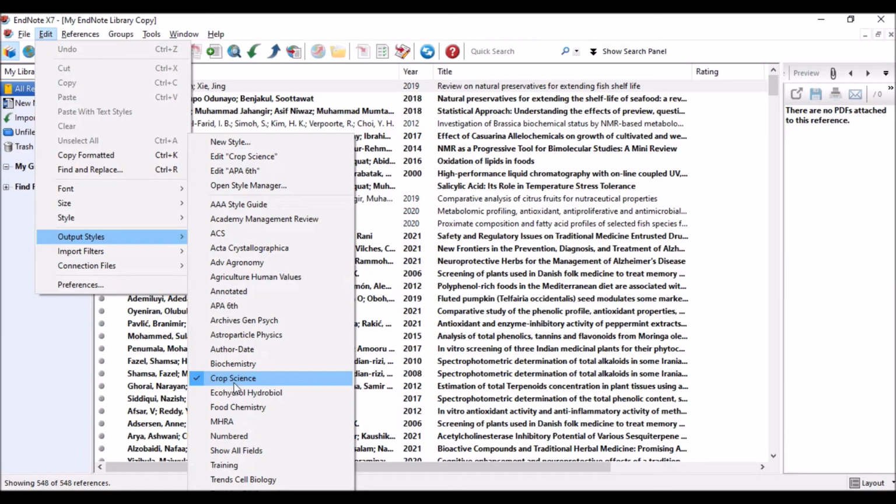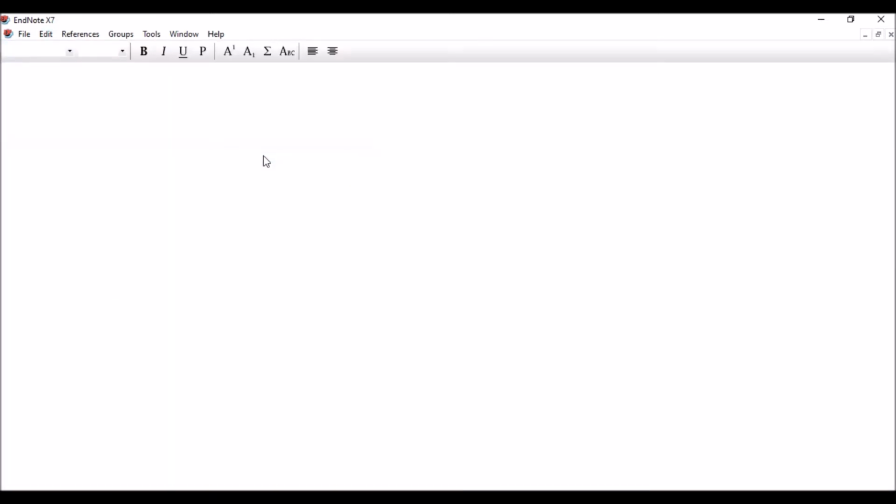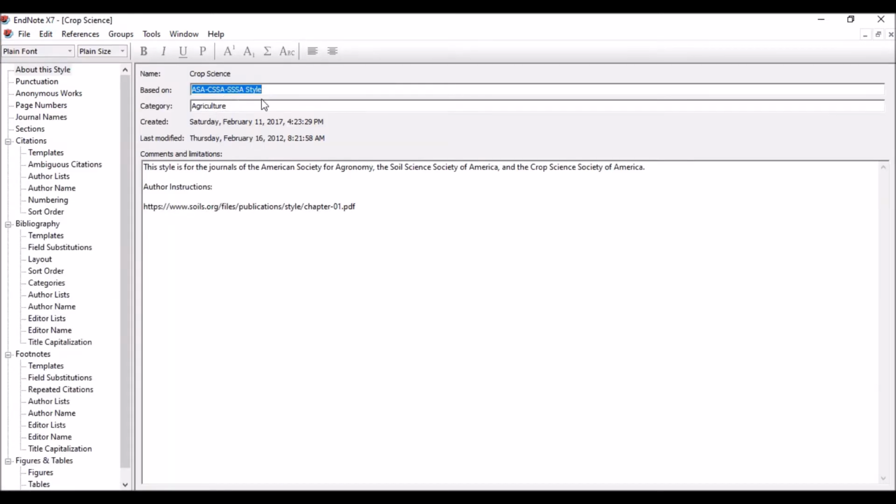Here Crop Science is selected, and we say Edit Crop Science or New Style. I always prefer Edit Crop Science, or edit any relevant style. I select it, and then I say edit it. So, edit Crop Science.